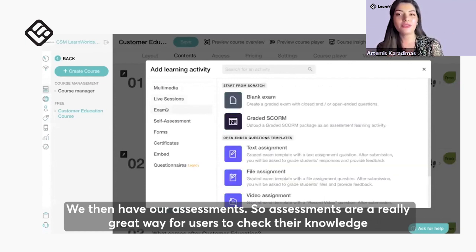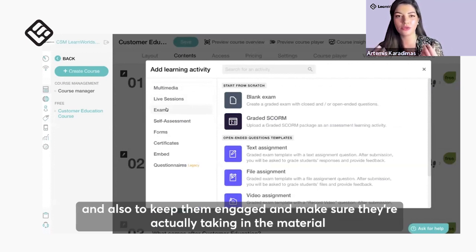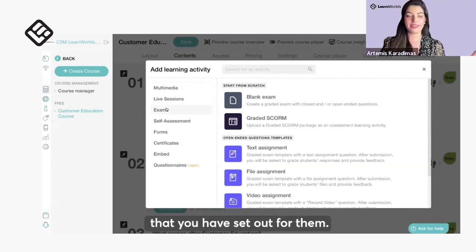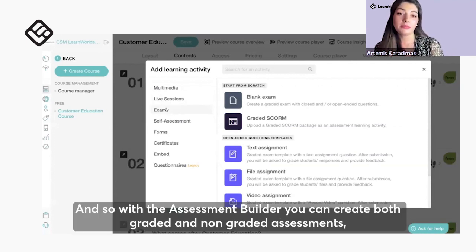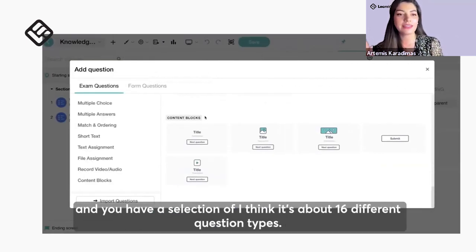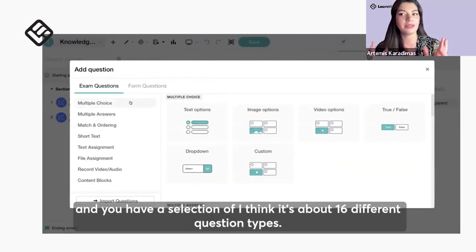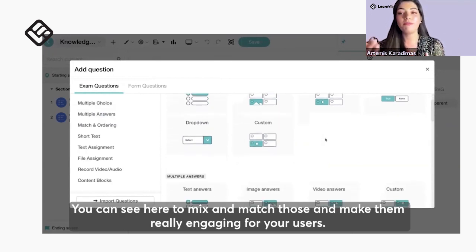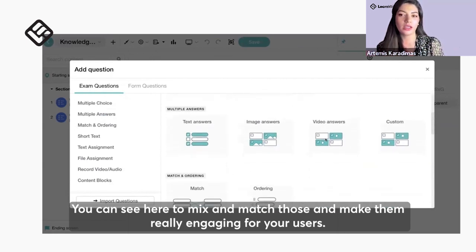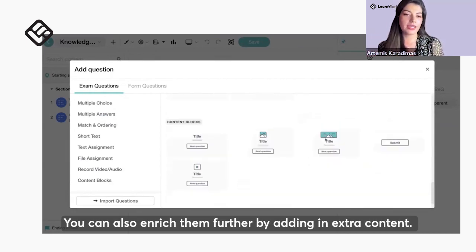So assessments are a really great way for users to check their knowledge and also to keep them engaged and make sure they're actually taking in the material that you have set out for them. And so with the assessment builder, you can create both graded and non-graded assessments, and you have a selection of, I think it's about 16 different question types that you can see here. You can mix and match those and make them really engaging for your users. You can also enrich them further by adding in extra content.